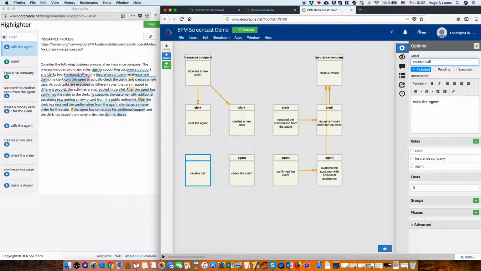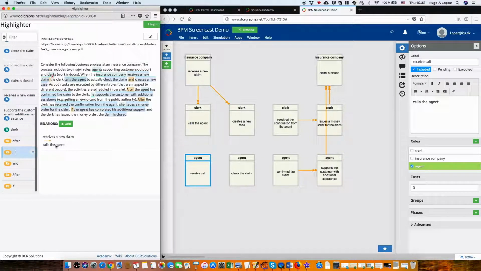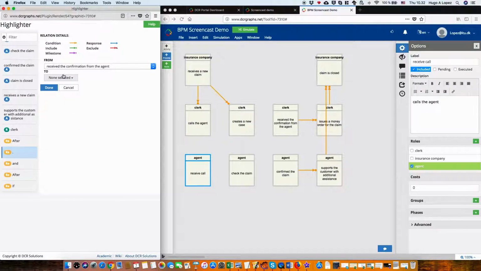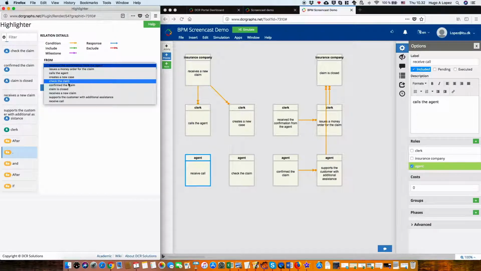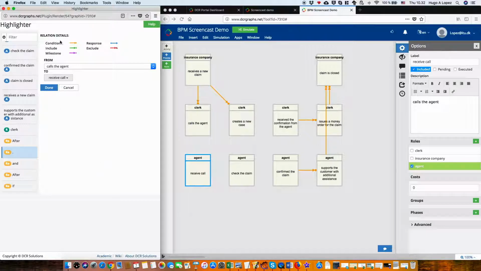Receives call, and we're gonna do that. It will be the agent who's doing that, and of course we'll need to probably make, well, now we see that this relation has one activity, but then we probably would like to include the call for the agent to receive call from, and that would be also a condition.